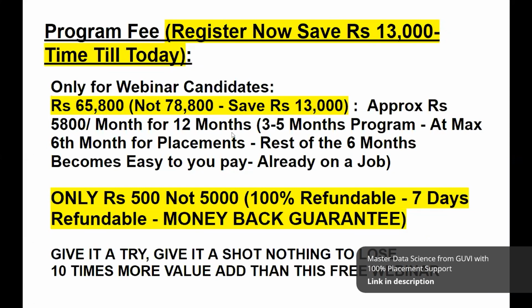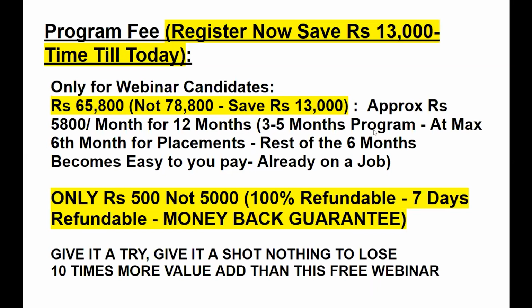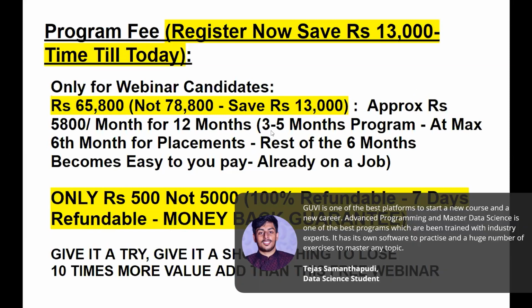And how is it going to impact you? Let's say, for example, the program is 3 to 5 months, weekday and weekend. At max, by the 6th month, you'll get your placement done. So for the rest of the 6 months, it becomes easy for you to pay because you'll already be on a job.